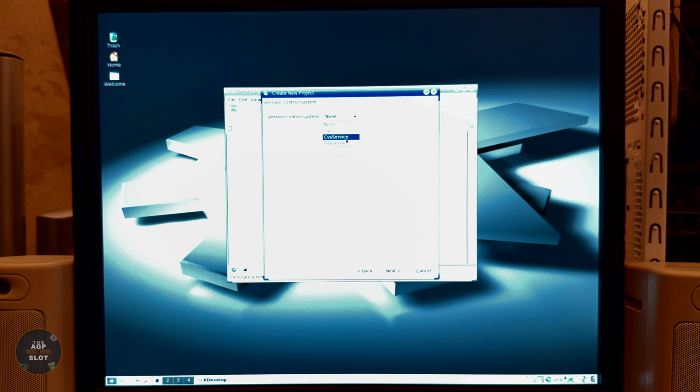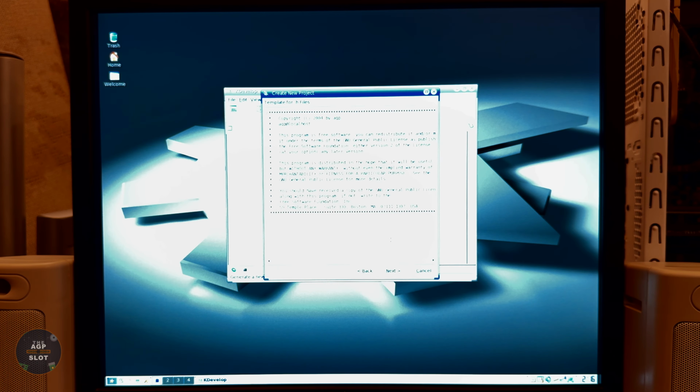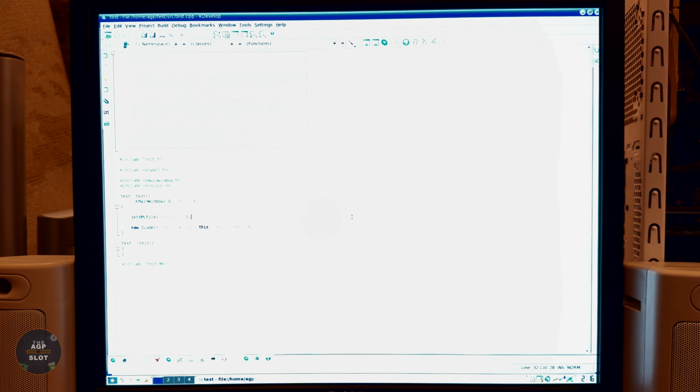Version control. No Git. I wonder when Git actually came out. I'm gonna check that real quick. Yeah, the first release of Git was April 7th, 2005. So this predates that. And a cool thing about KDE is it uses Qt, which is a pretty awesome GUI library that's cross-platform and basically runs on everything. And this is Qt3, which is extremely old.